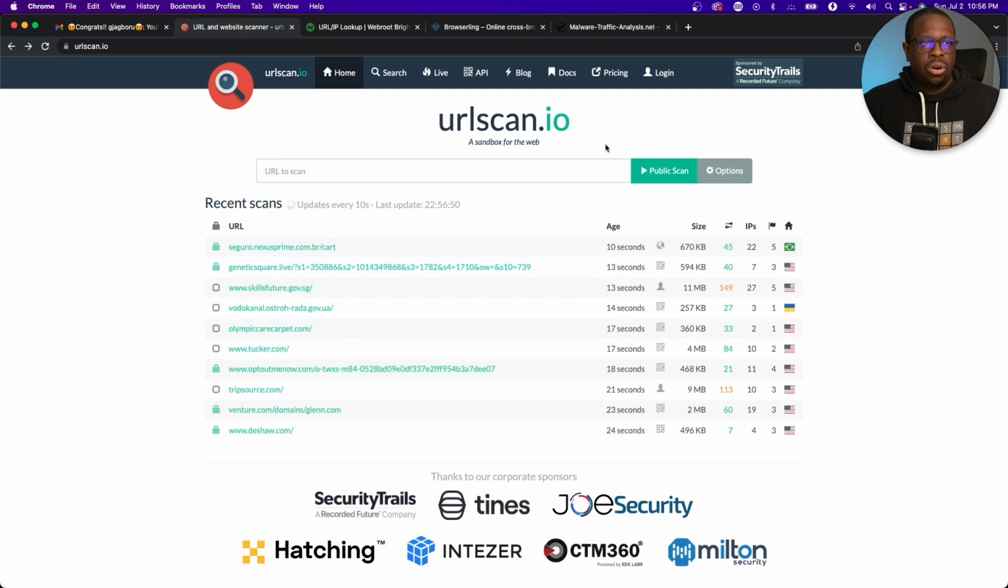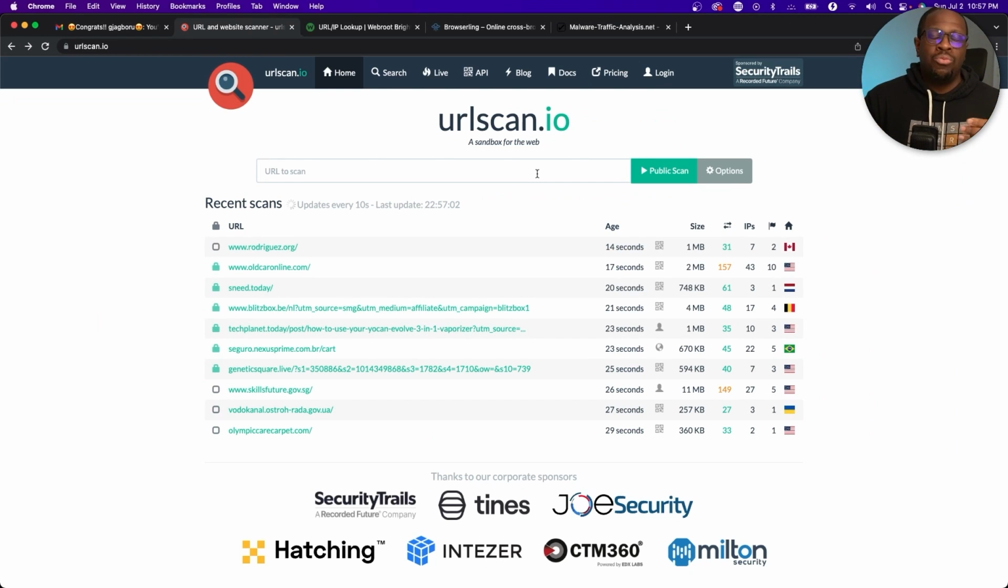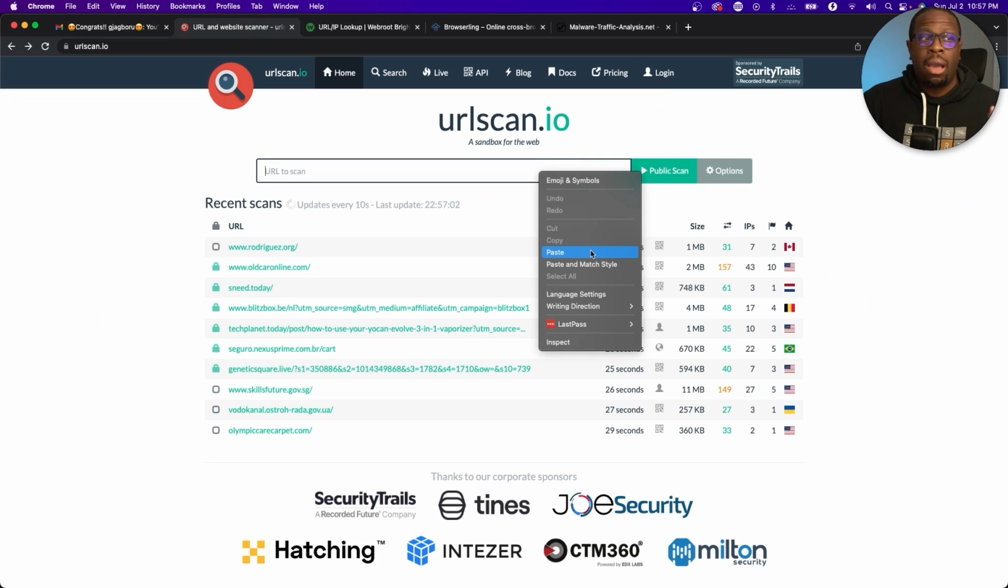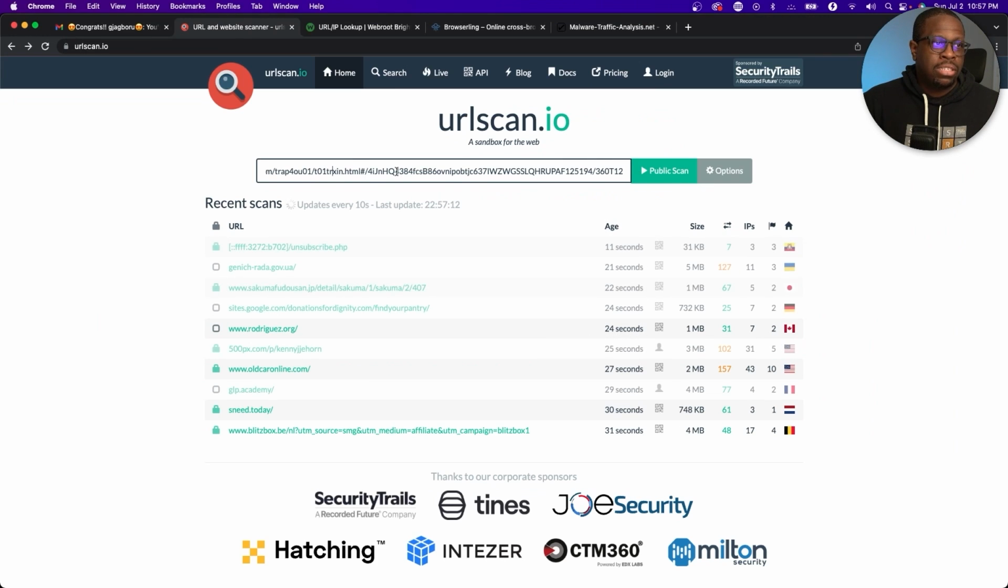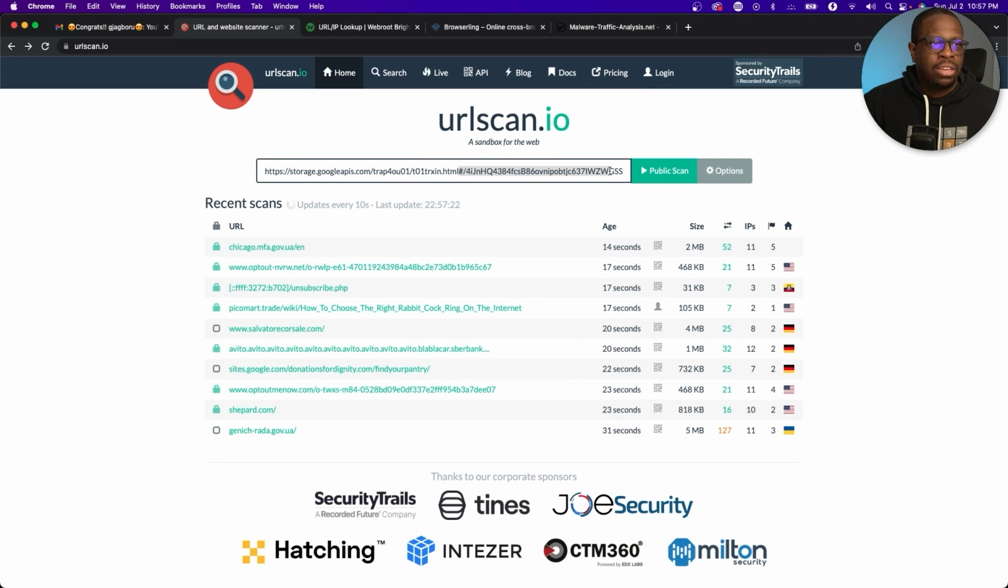Then we want to go to our tool, urlscan.io, which is a great tool where you can sandbox, or pretty much place this website, run it in a protected environment that's not on your local machine, where it won't affect you if there is a malicious website on the other end of this link. So right now I'm going to paste that into this area, and wow, this looks crazy. HTTPS storage.googleapis.com trap or OU. This already looks pretty wild with how many characters are here and some of the randomized characters. Let's go ahead and scan it and see what we get.